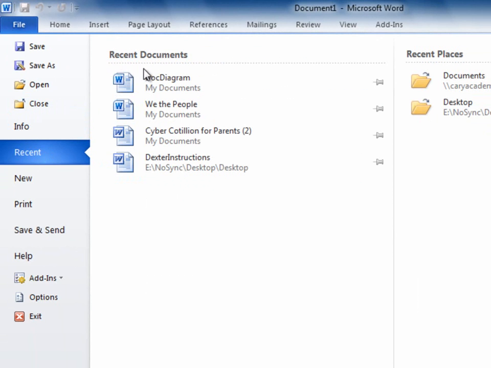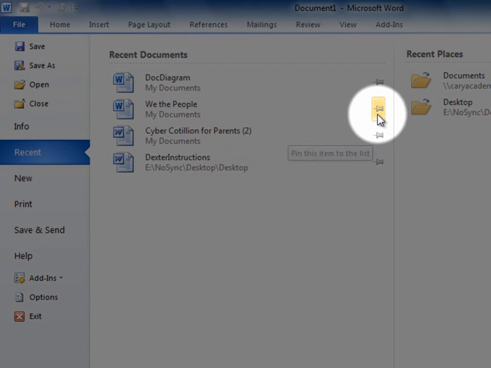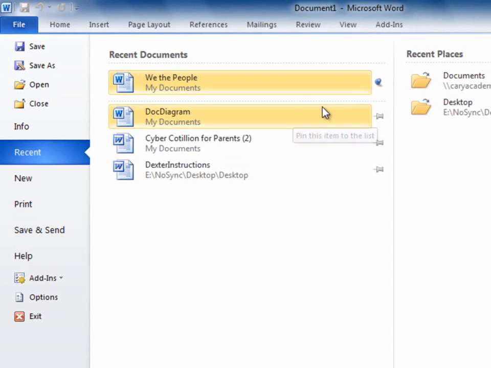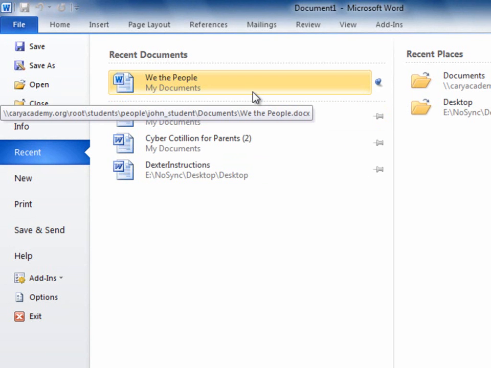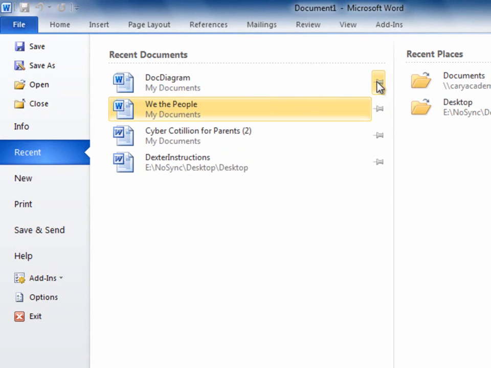Recent allows you to recall your most recent documents, and one nice new feature with recent documents is the ability to pin a document. For example, if you're going to be using We the People frequently, you may want to pin it to the top so that you can quickly access it regardless of how recently it's been opened. If you're done with the document, you can simply unpin it and it will eventually disappear as new documents are opened.